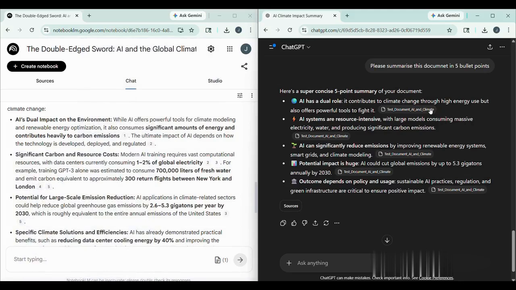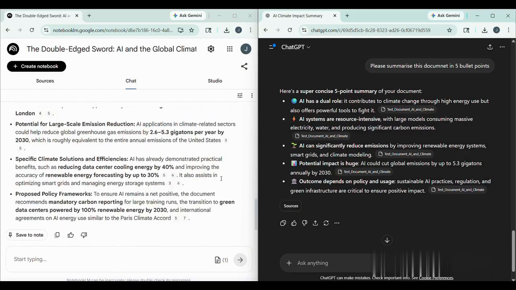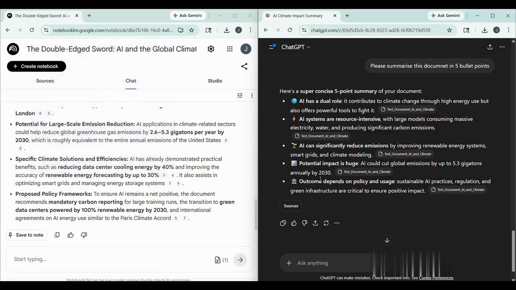And let's see ChatGPT. With NotebookLM, you get a clear, clean, and sourced summary. You can see the citations, and you can click on those citations and jump to that point of the document. That's huge for research. Now let's see ChatGPT.